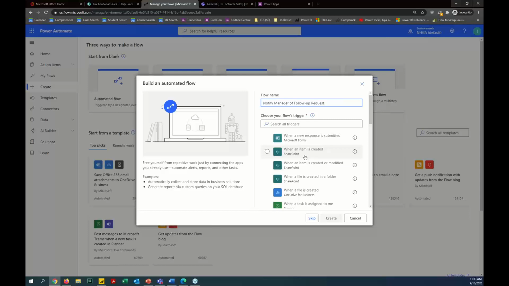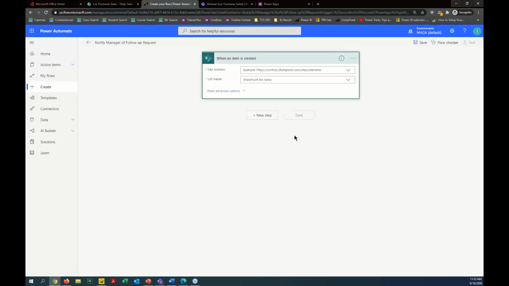And notice SharePoint is right at the top. I don't have to go looking. Power Automate brings it to me, another time saver. Now I'm going to click Create. And in this instance, you'll now see this is the trigger. This is the thing that starts it all off.